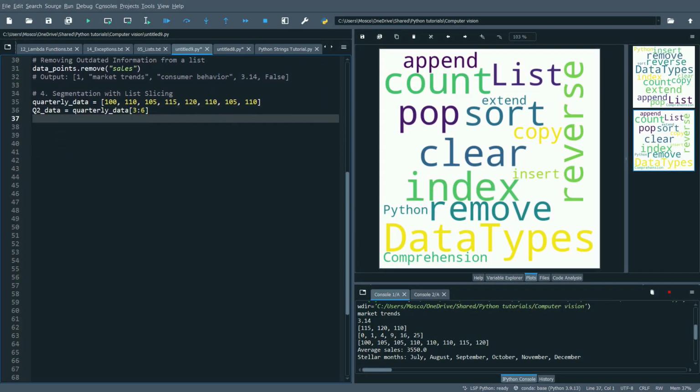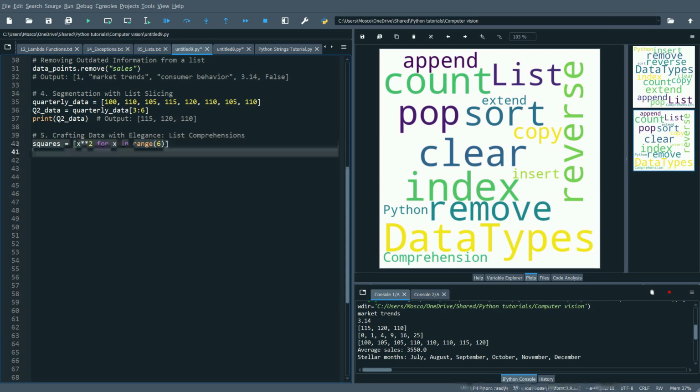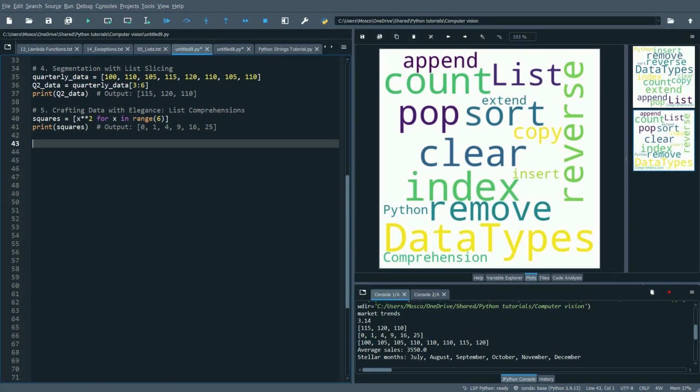List slicing allows you to extract a portion of a list. This extracts data from the fourth to the sixth element. Next are list comprehensions, which provide a compact way to create lists using iterables without looping. This creates a list of squares for numbers 0 through 5.